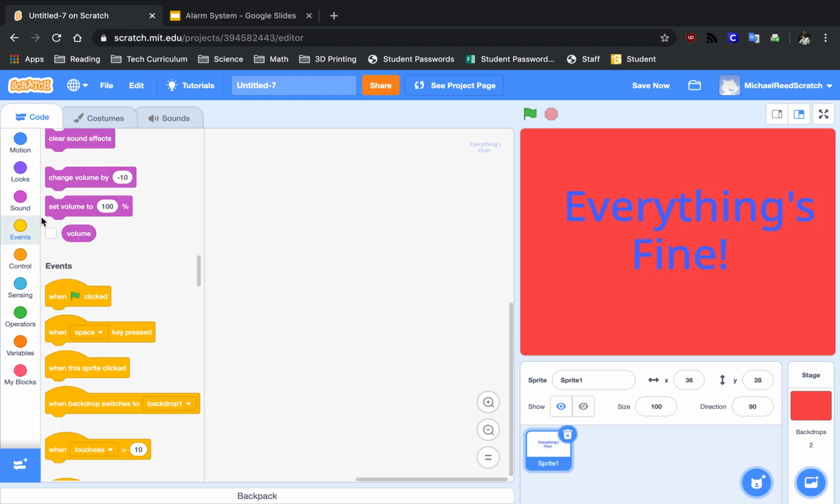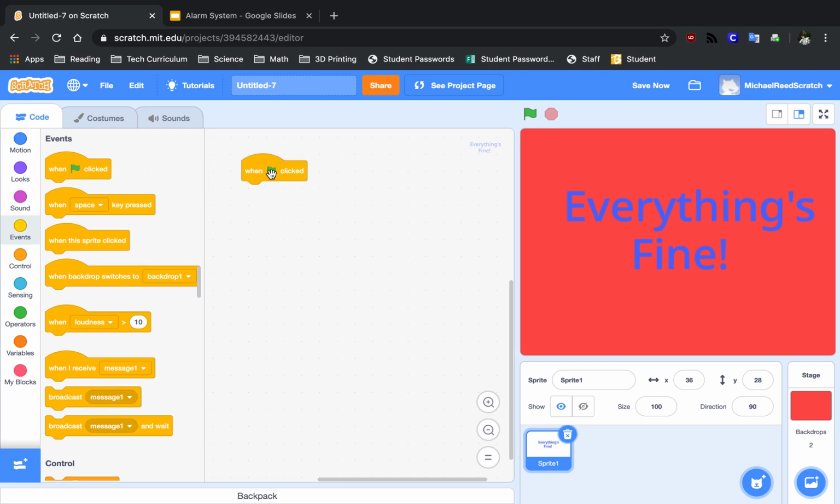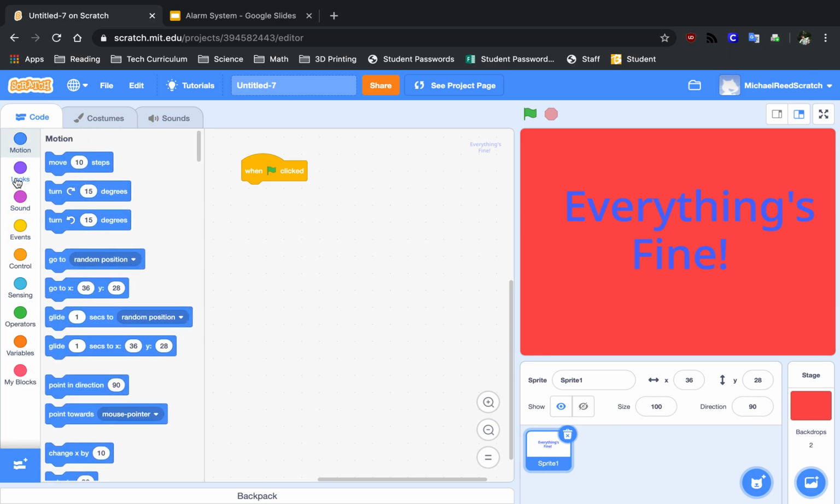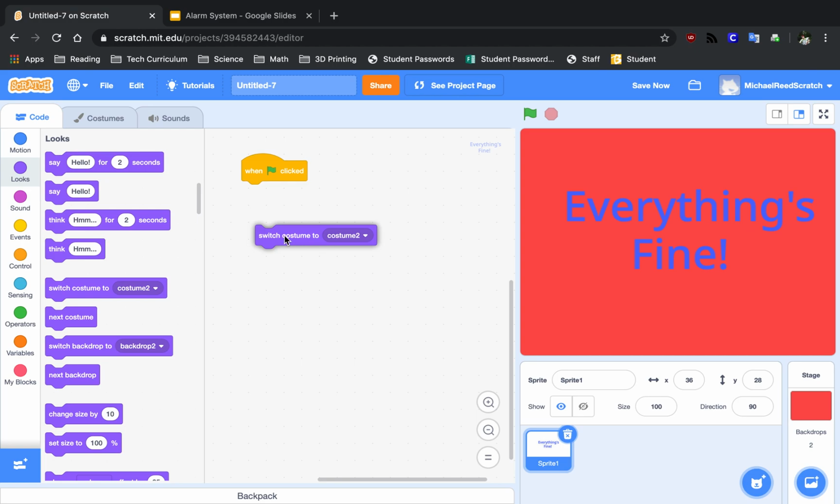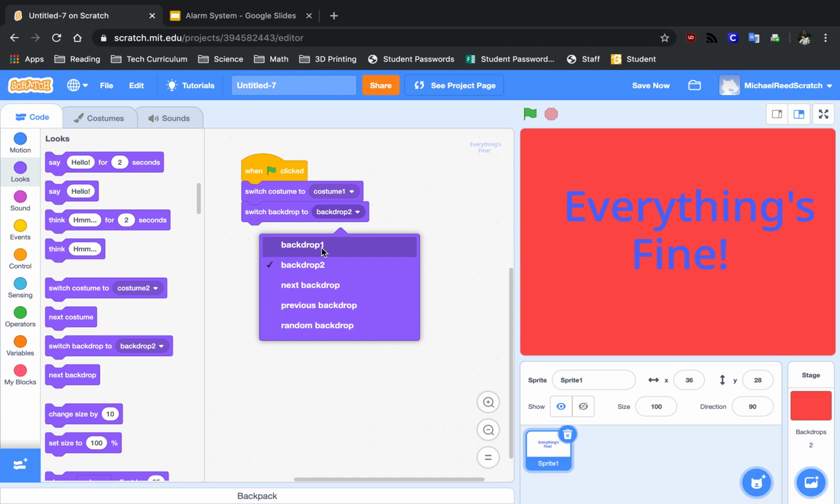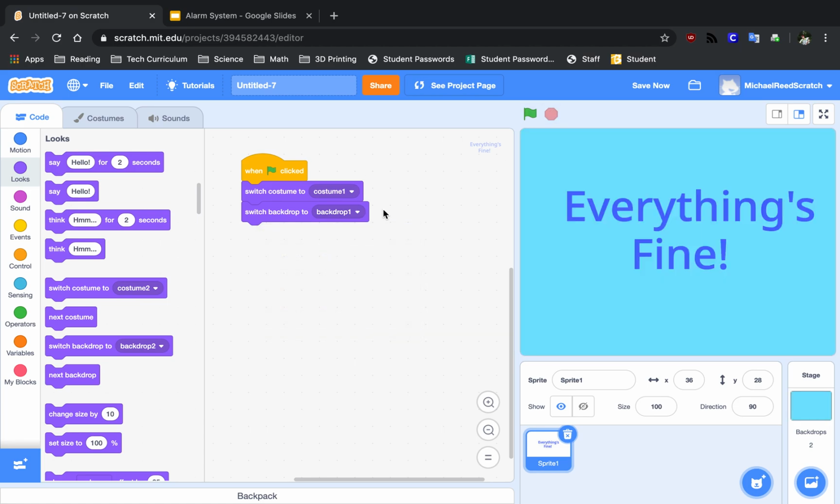All right, so let's first start with, we want everything to start when our flag is clicked. So when the flag is clicked, we want costume 1 to show, right? Because that means everything's fine. So we'll say switch to costume 1. That means everything's going to be fine. And we want backdrop 1 to show. Boom. Now it's calm. Okay, so by default, everything starts with costume 1 and backdrop 1. Everything's fine as soon as we start here.